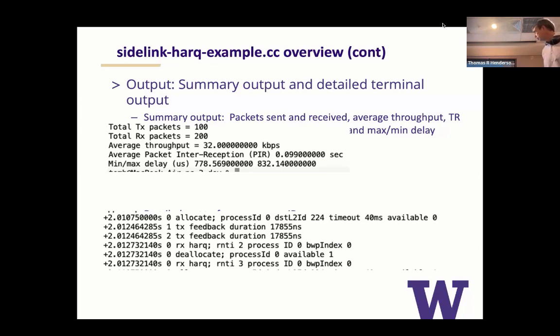In addition to this summary, I've instrumented this program to hook some traces in the model and print out explicitly what happens. So let's walk through what happens here in this first example. At this first timestamp, on node 0, which is the sender, I allocate the process ID. It's sending to this groupcast ID. I set the timeout to be 40 milliseconds.